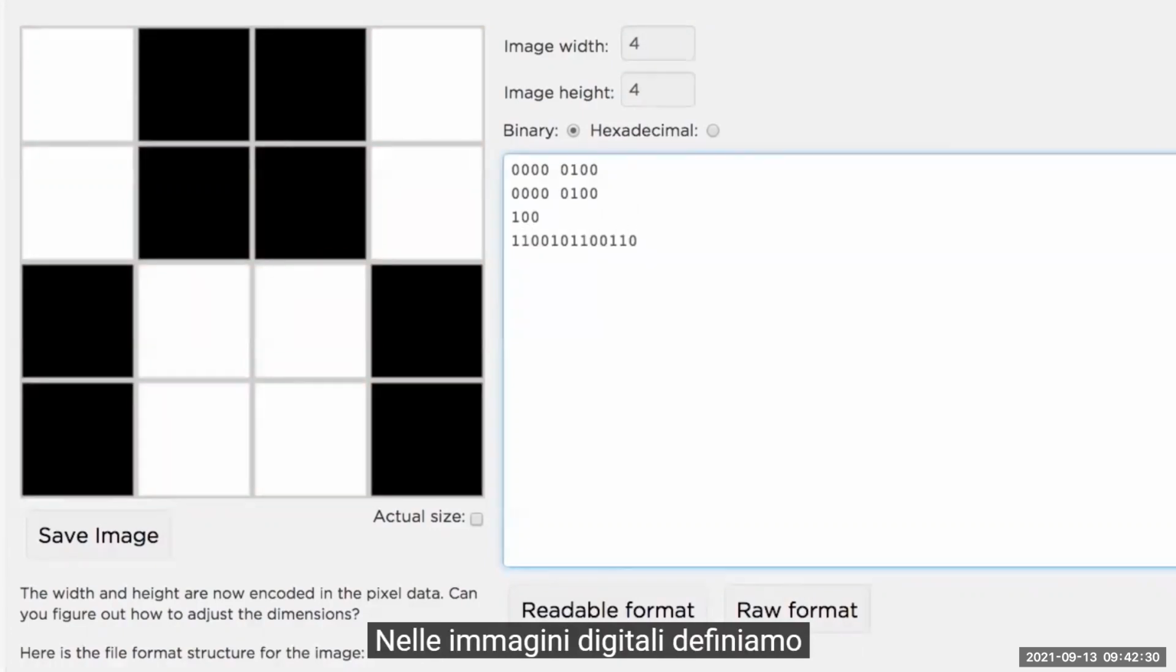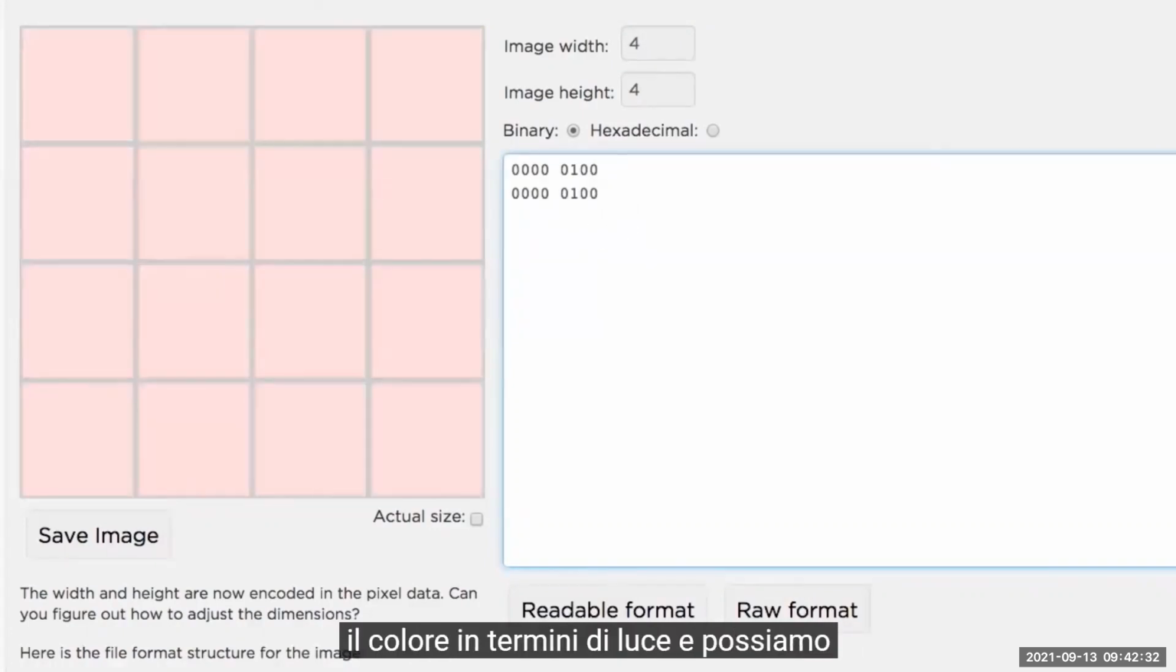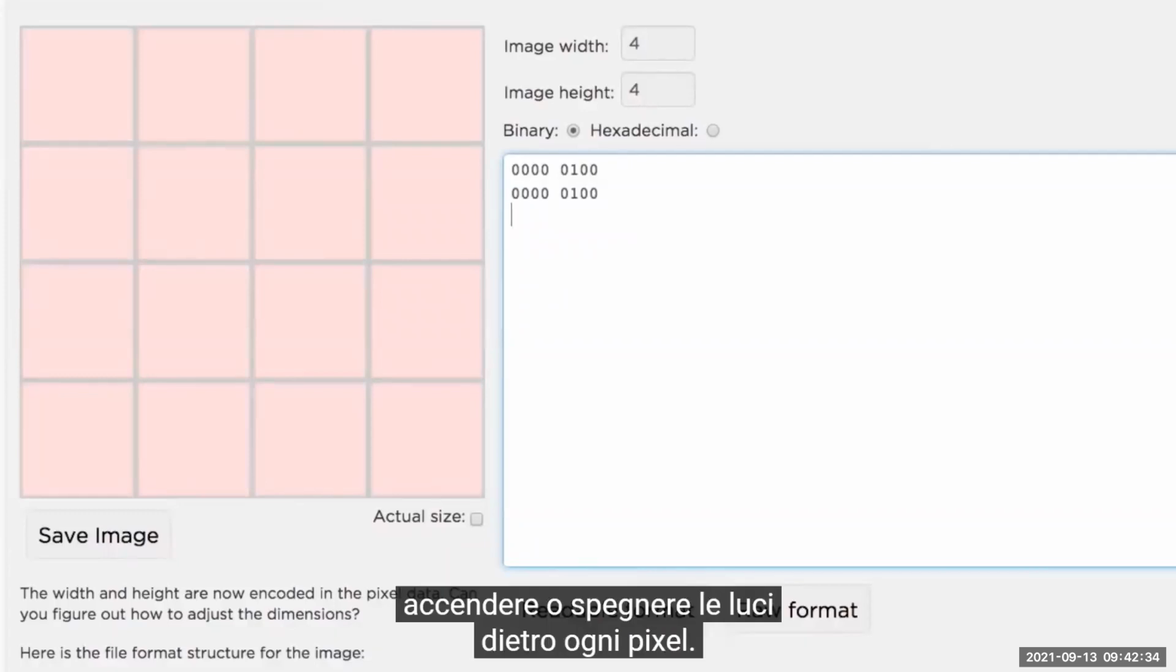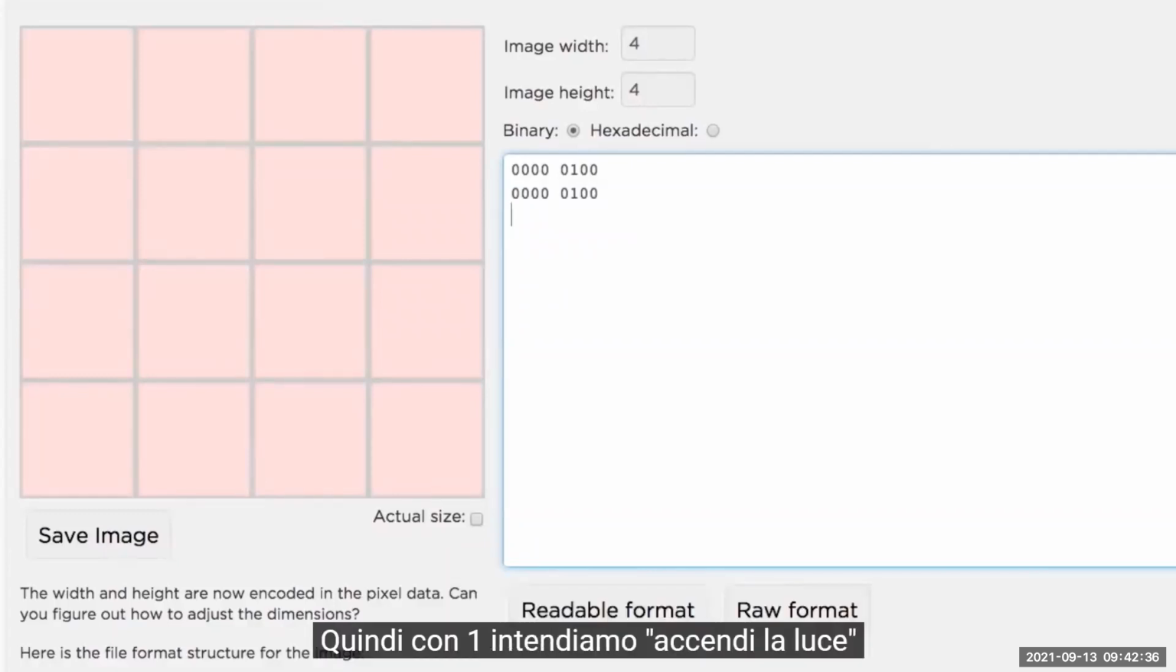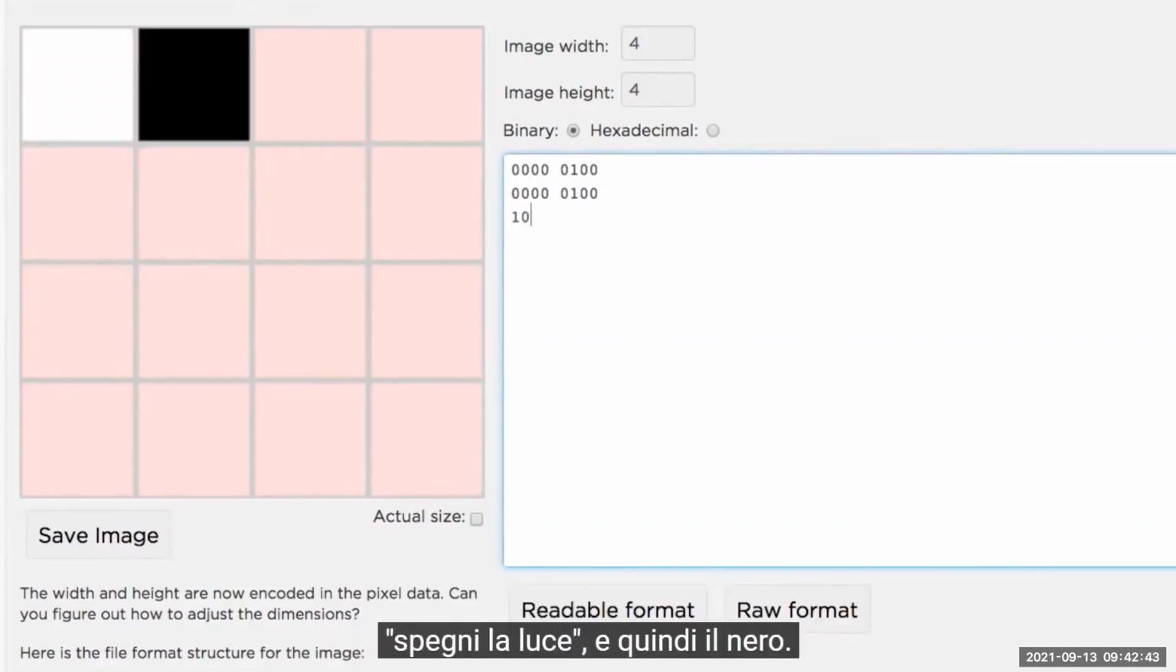We're just working in black and white for now, so keep it simple, 1 bit per pixel. In digital images, we define color in terms of light, and we can turn the lights behind each pixel on or off. So we let a 1 mean turn the light on, which gives us white. A 0 means turn the light off, which gives us black.